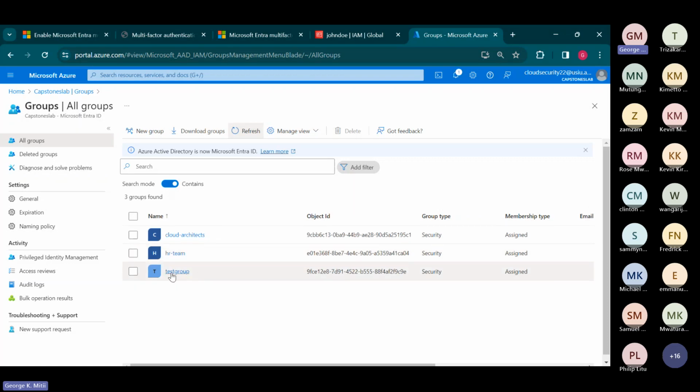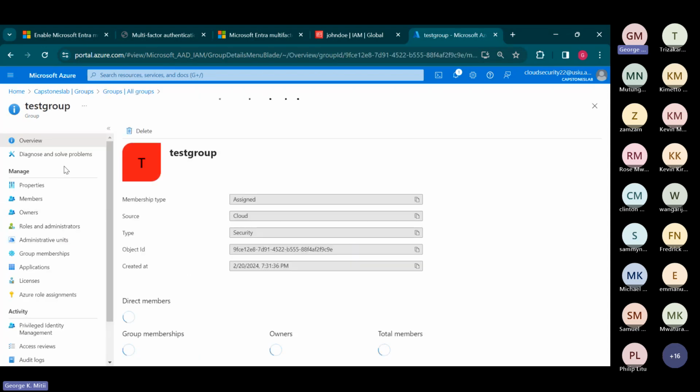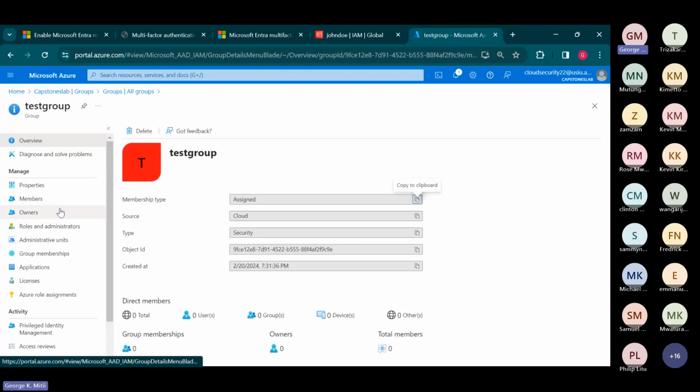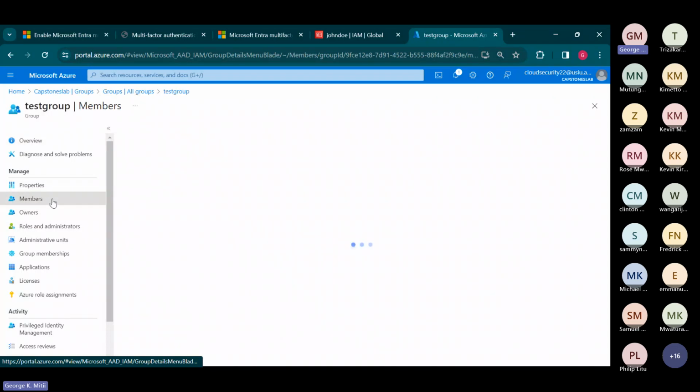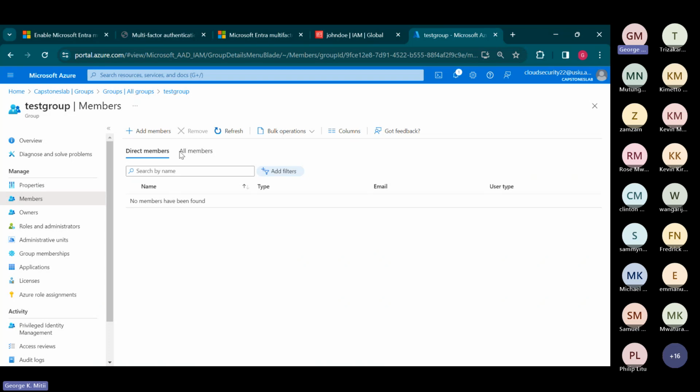So you have two ways of assigning users into this group. You can go into the group. I think this is the easier way. So you can go into the group, then under the manage section, what you're looking for is the members option. So members, and you'll notice that we don't have any members here. Even if we go under all members, we don't have any members. So what you can do is click on add members.